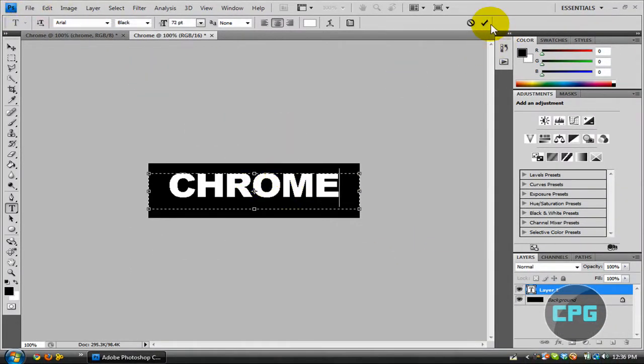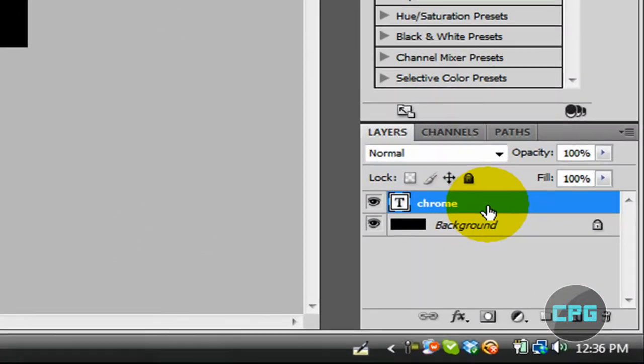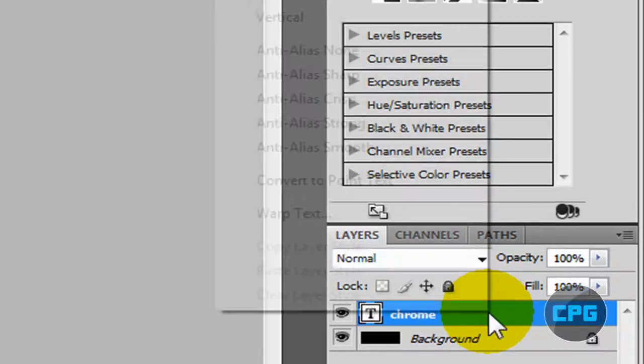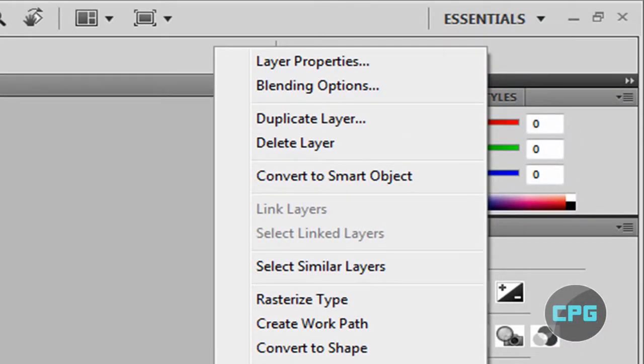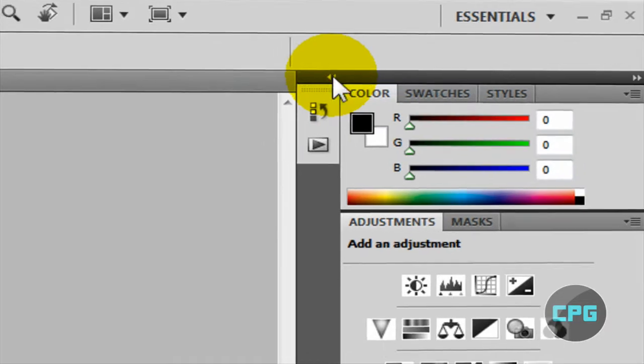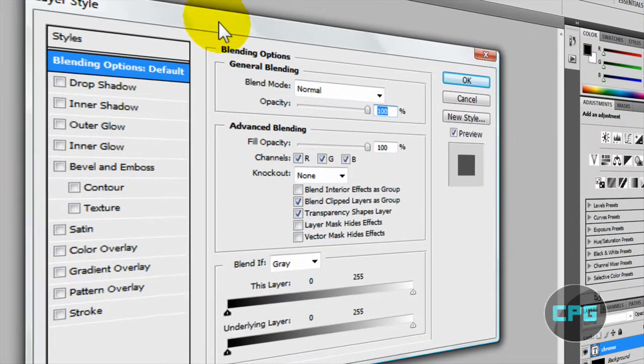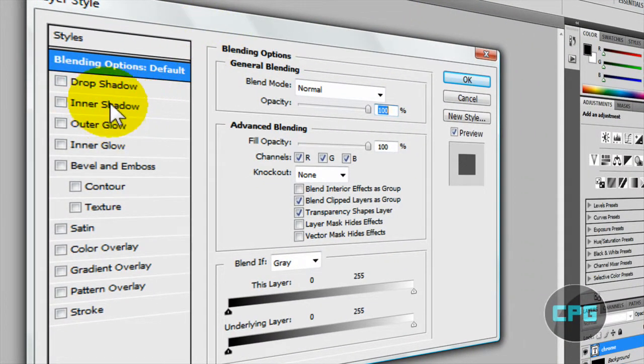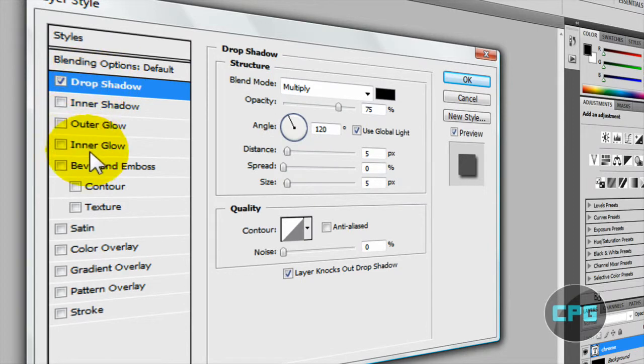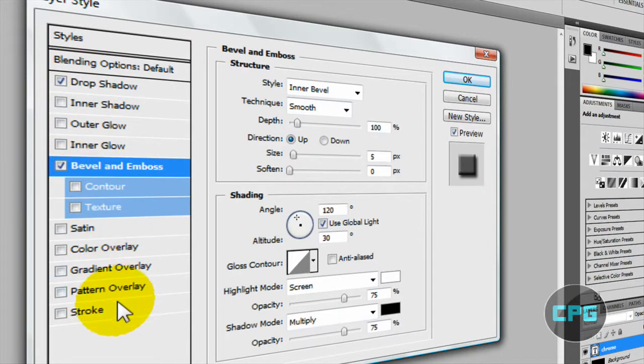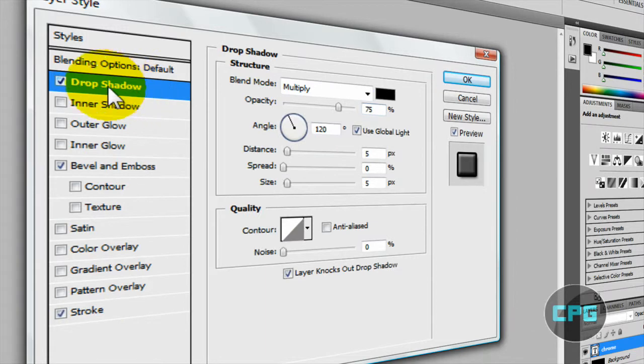Now, when you insert the text, it's going to come in its own layer, so you're going to right-click the layer in your Layers panel right here, and go all the way up to Blending Options. Now, on the Layer Style window, you're going to add a Drop Shadow effect, and then a Bevel Emboss effect, and a Stroke effect. Those are three effects that you have to have for this Chrome effect.